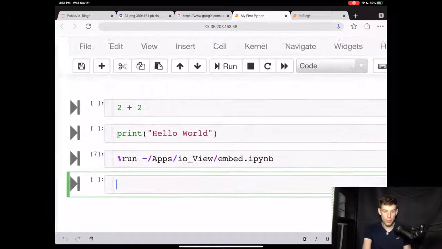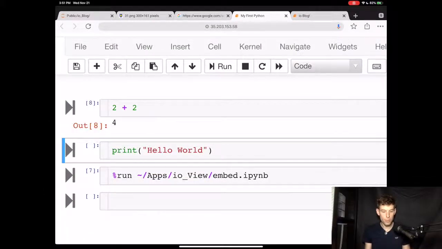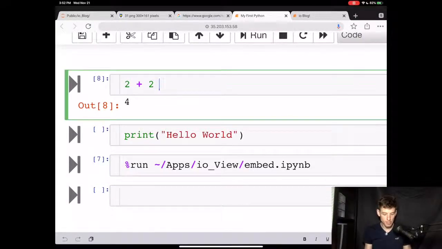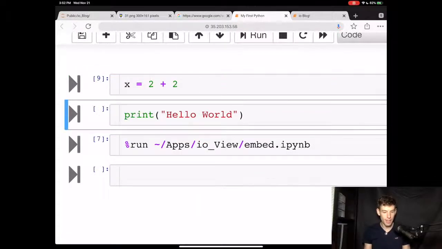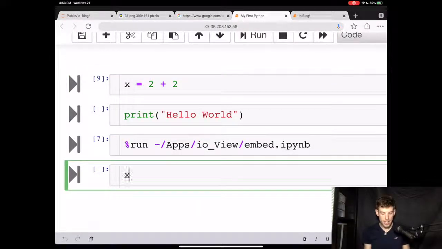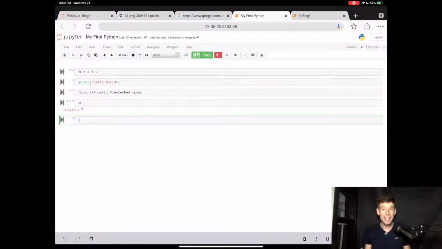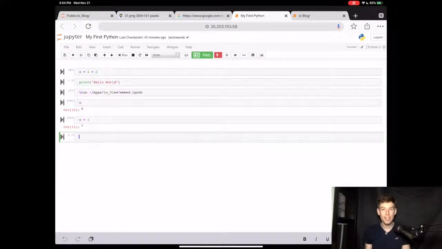Now when you pressed 2 plus 2, it told you that this was 4, but it never saved this anywhere. Now if you want to save this as the variable x, you can just type x is equal to 2 plus 2. Then, when we run x in a new cell, we see that it is equal to 4. Once data is saved, you can do all sorts of cool stuff with it. For instance, you can do x plus 3, and then it will give you 7, because 4 plus 3 equals 7.